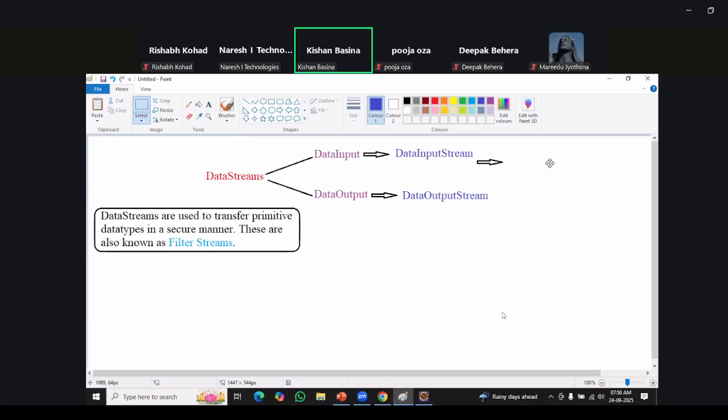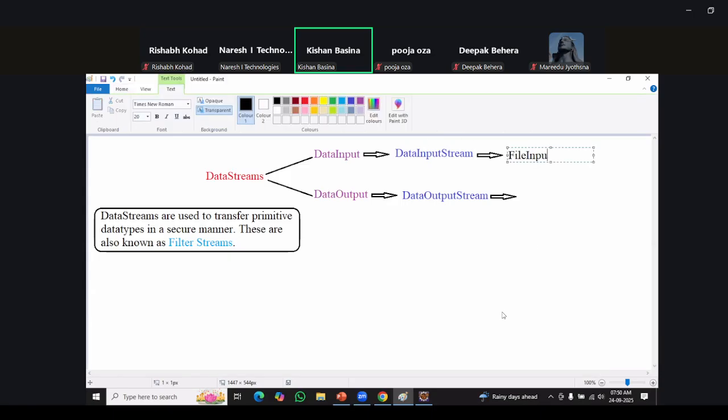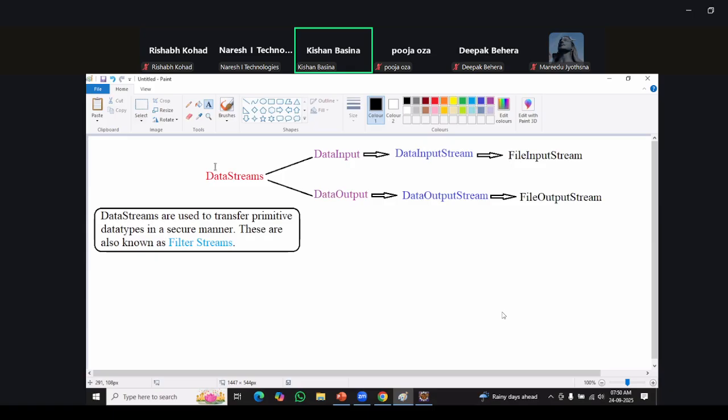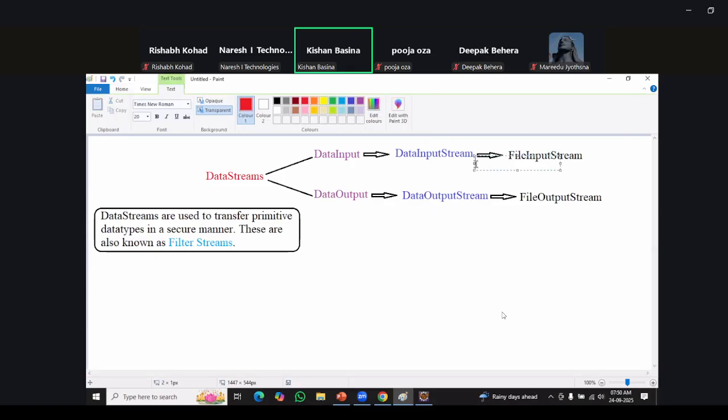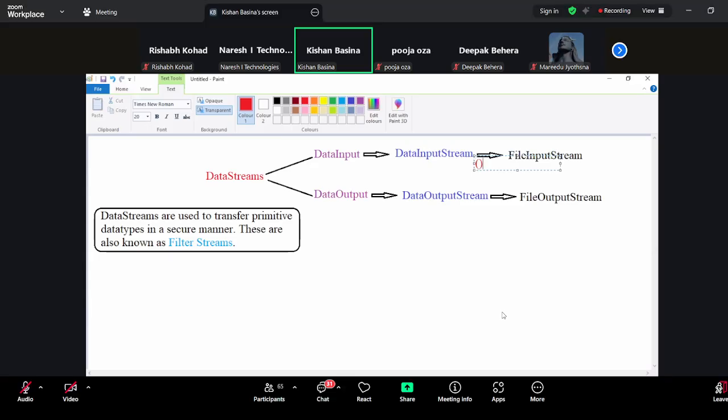Now for data input stream and data output stream, we need to use file input stream as a source for its data. Here, for output, we need to use file output stream as a source for its data. You already know what we mean by source. We need to give the file path. Yes or no? Yesterday only we covered that.